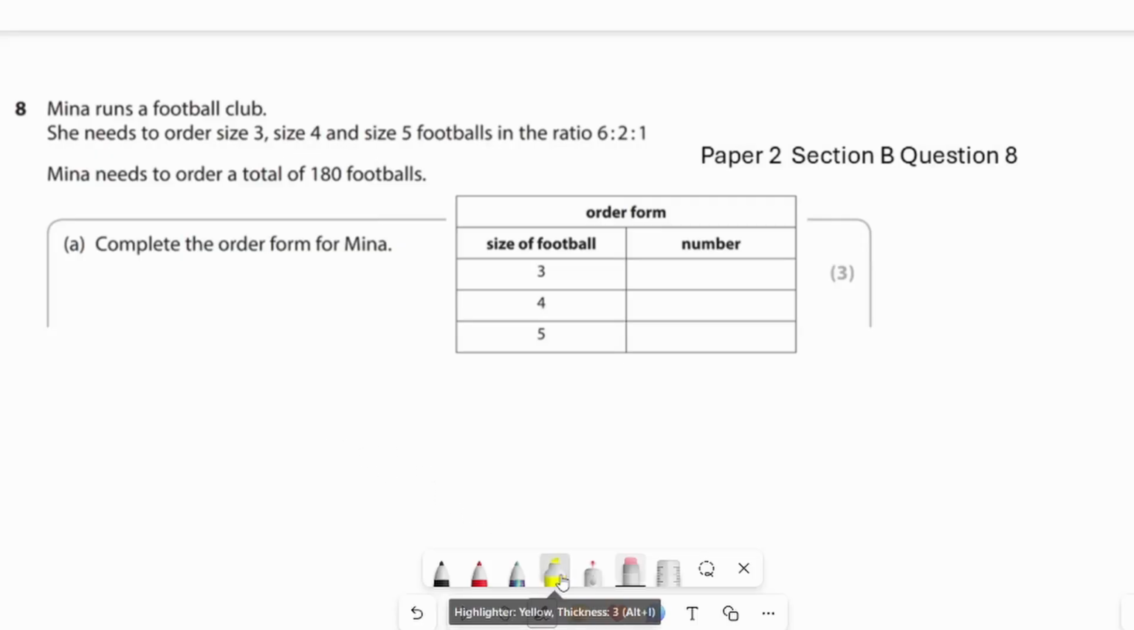Hello, and thank you for checking out another video where we're going to use the bar method to solve a level 2 functional skills maths question. This question is about ratio, and this is where the bar method shines. Let's have a look.